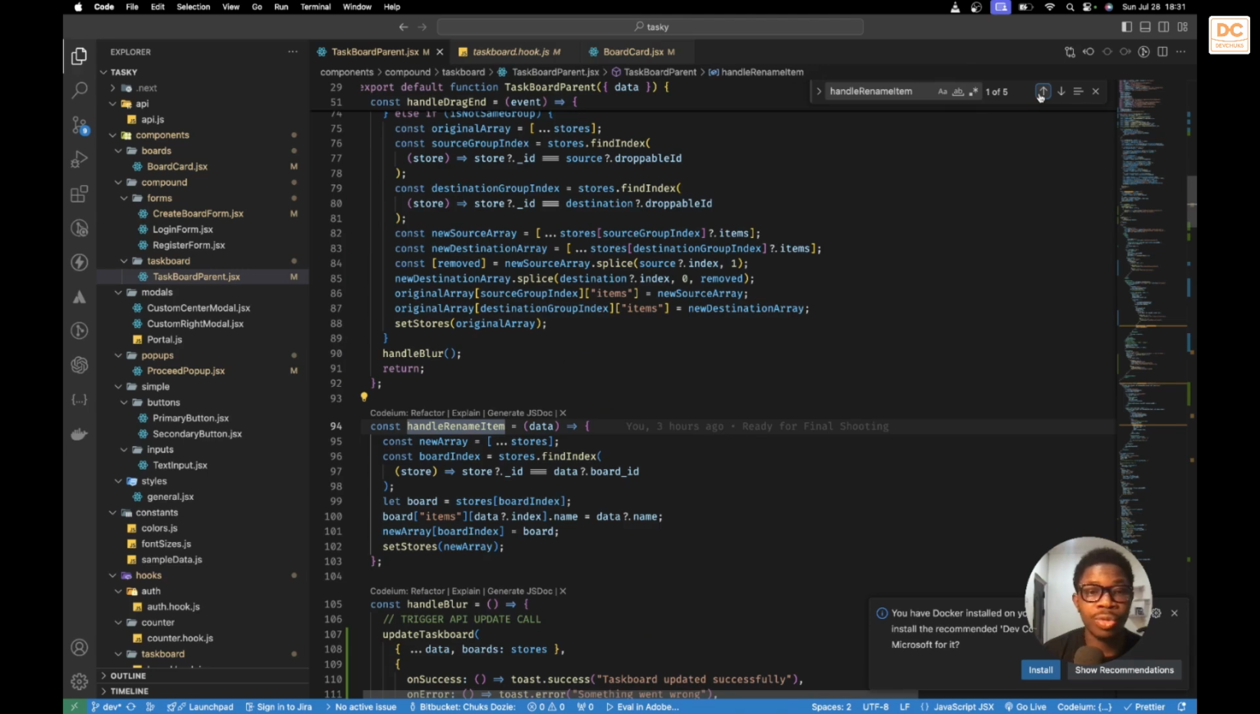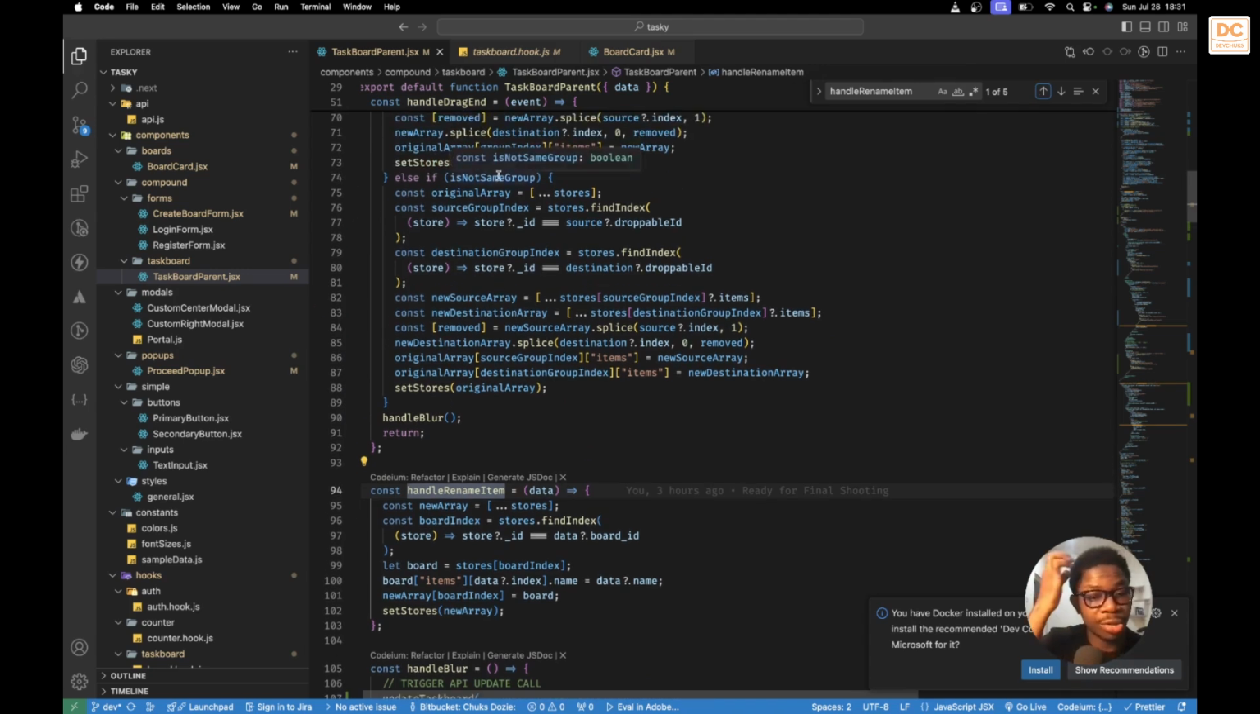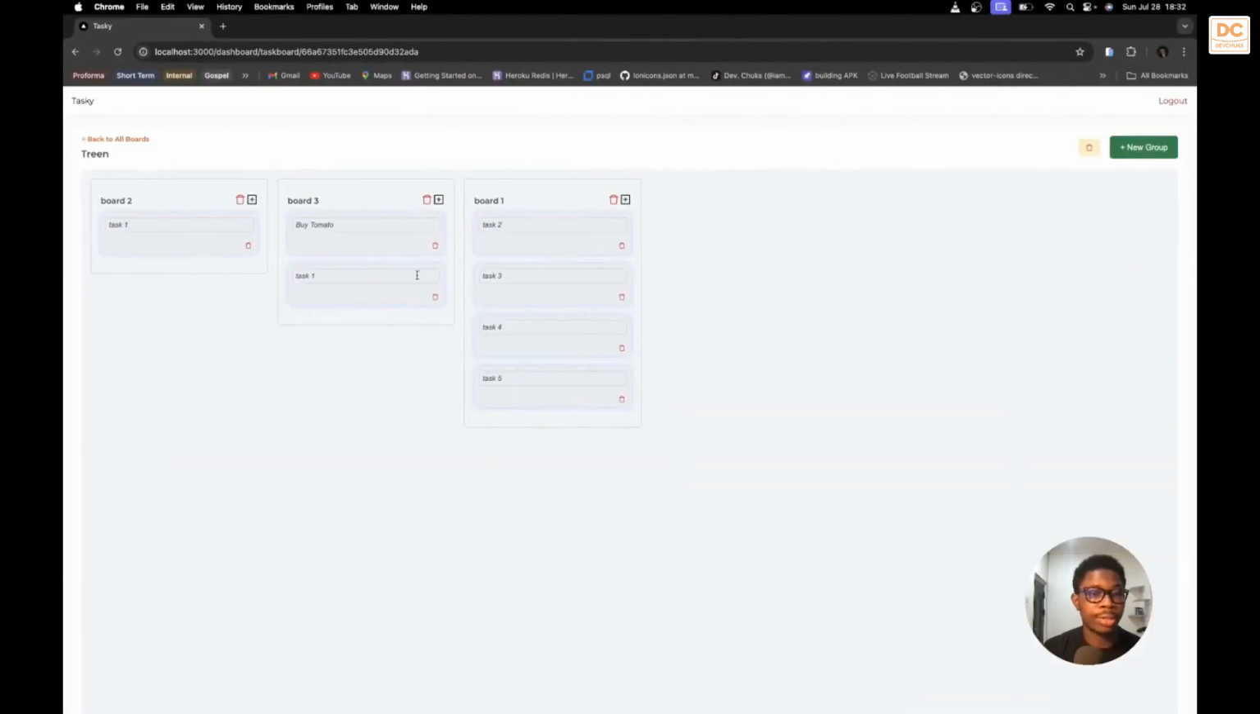So all we have to do at the end of our handle drag end is to put on blur. All right, and it's there. So let's drag and see. If I drag this, I reload this, see that for some reason that's not working. Let's quickly debug that.